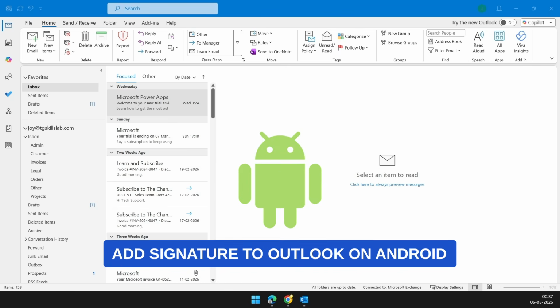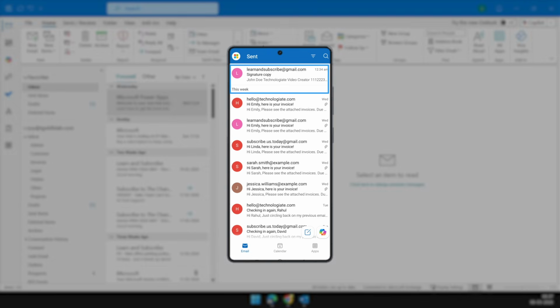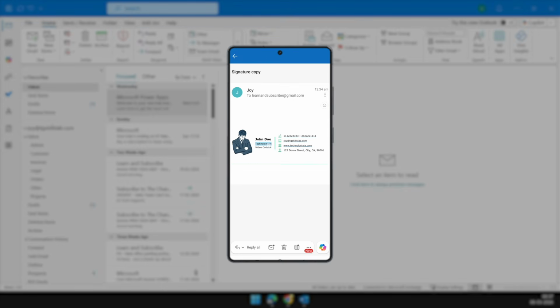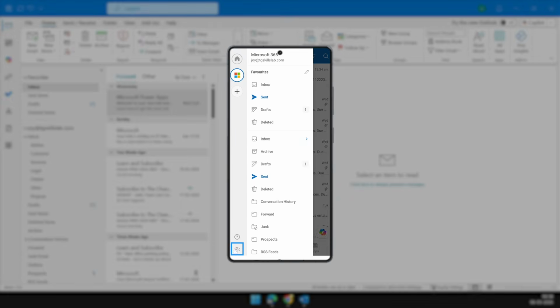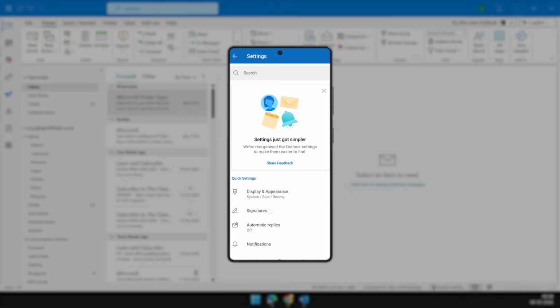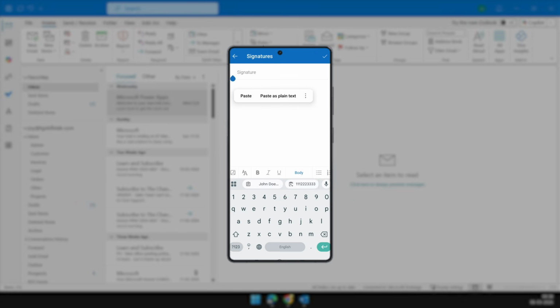Next, let's add the clickable email signature to the Outlook app on Android. I'll open the sent email. I'll select the signature here. I'll tap Select All and copy. Now open Settings, tap on Signatures. Here I'll paste the signature.